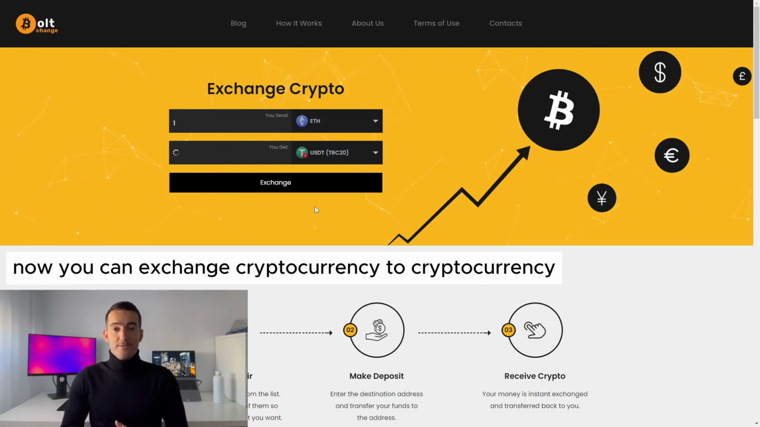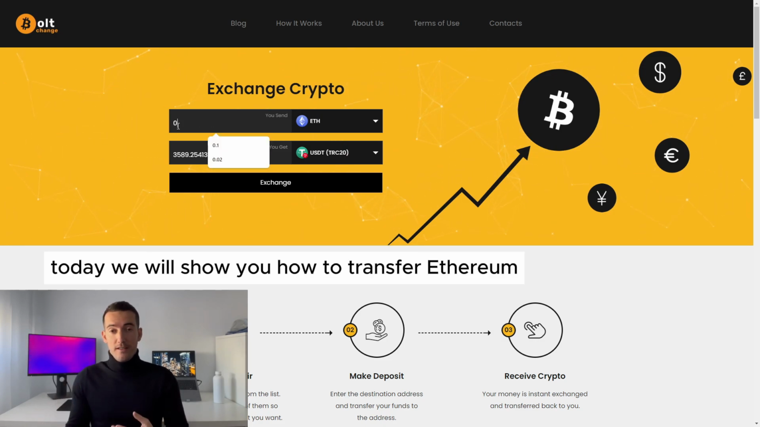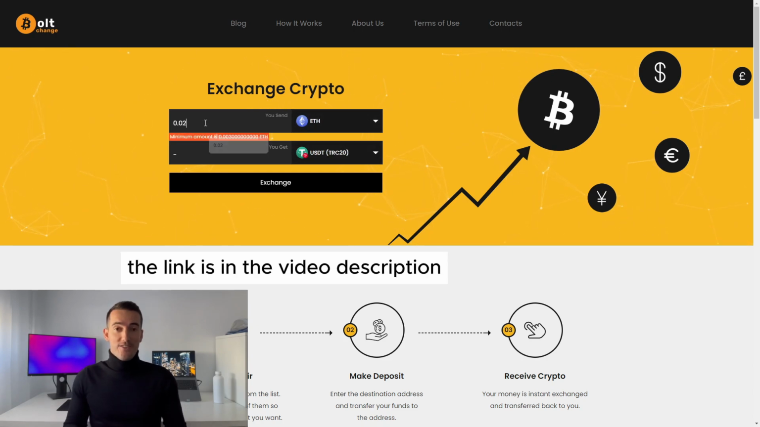Now you can exchange cryptocurrency to cryptocurrency with a minimum commission. Today, we will show you how to transfer Ethereum to your USDT account. Go to the Bolt Change website. The link is in the video description.